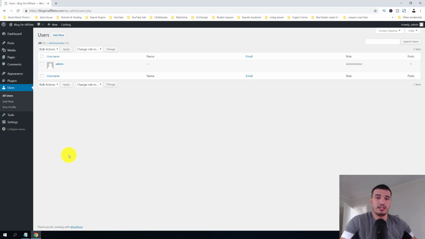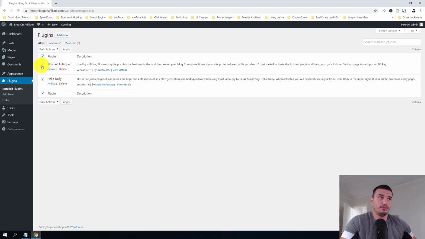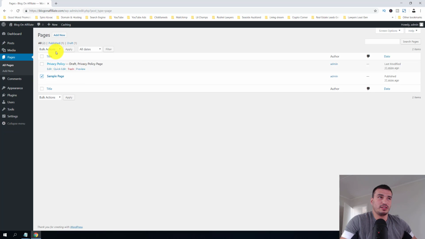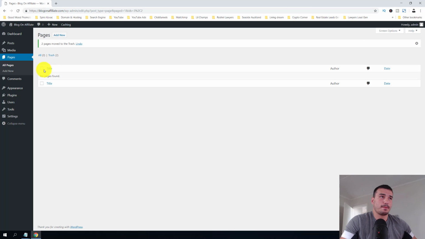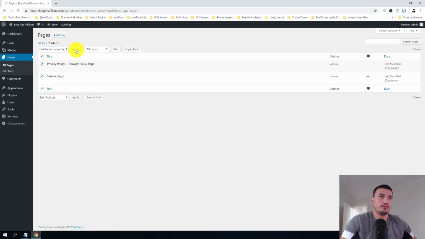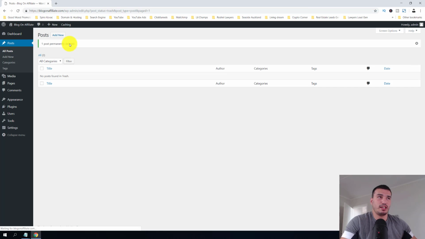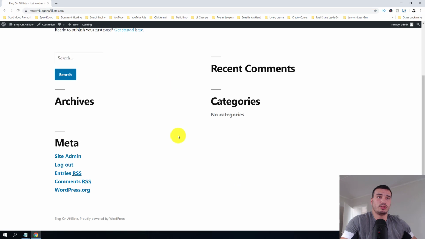Next thing to do will be to clean up the plugins. So hover over plugins, installed plugins, and then select and remove. But actually we want to keep this Akismet anti-spam plugin. It's actually a very useful plugin. So just delete Hello Dolly, then hover over to pages, all pages, and you can remove this sample page or even the privacy policy, and remove things from trash as well, and do the same for posts. And now we have a clean WordPress install.